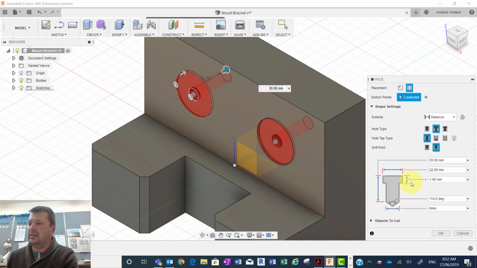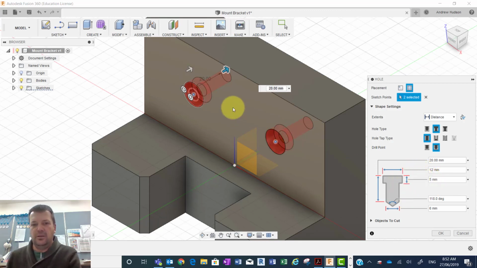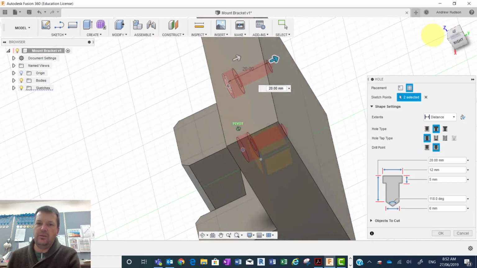The other one says the top diameter, this one here, is a diameter of 12, but it's going in 5. So this one here is the one that we need to change. So change that to 12. This is the depth. This needs to change to 5. So you can see that we've now got a diameter of 12 coming across. It's going in 5. Then we've got a next diameter of 6, and that's going all the way through. So we don't actually have a drill point on the bottom as such. It should just go all the way through our shape.